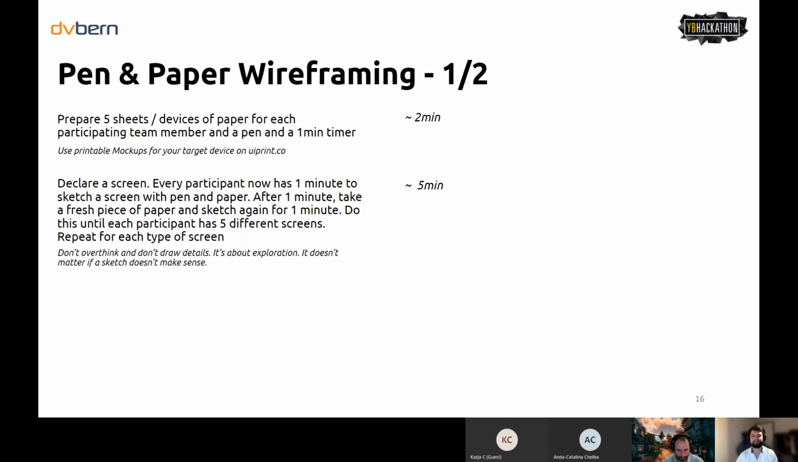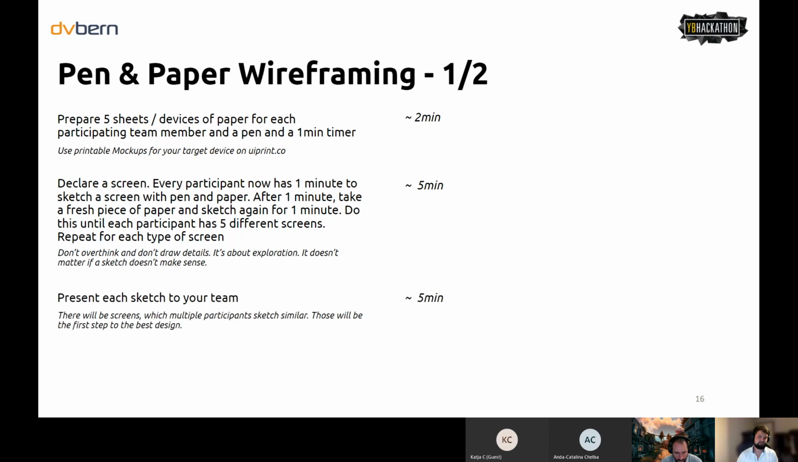It's really important that you try as many different layouts as possible. It doesn't matter if a layout doesn't make sense, and you don't have to draw details. That's why you only have 1 minute. You just have to sketch down what comes into your mind, and don't worry about whether anything makes sense or not.